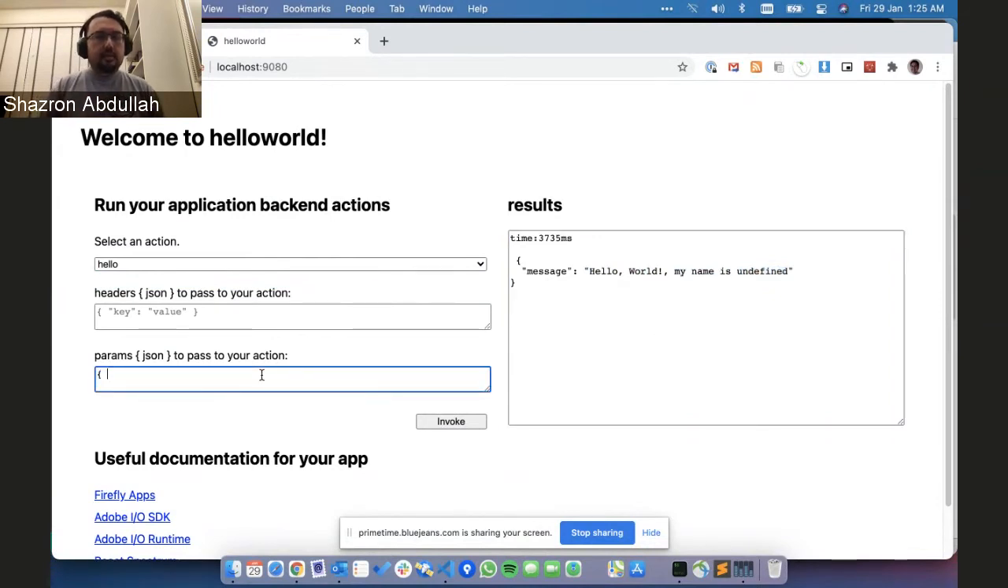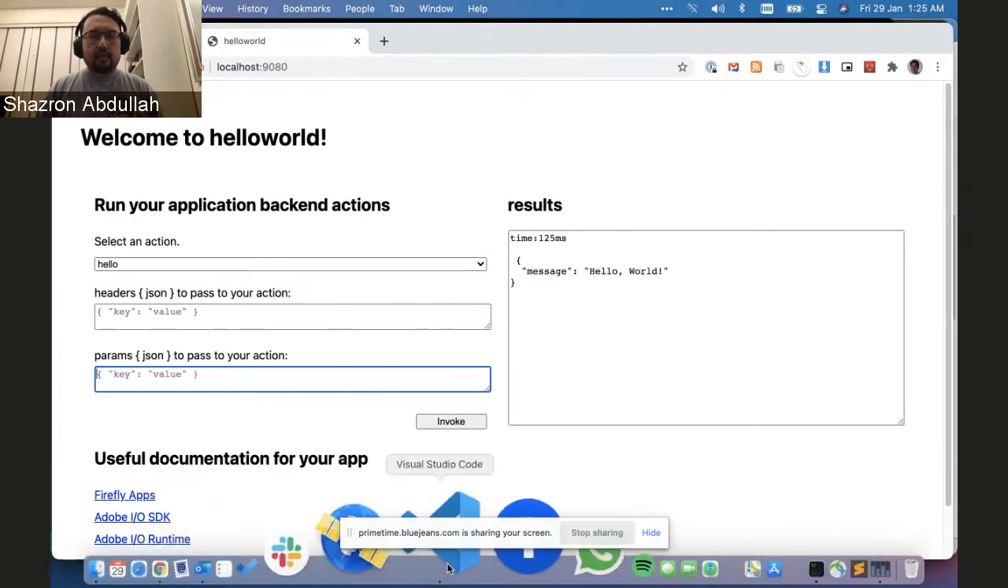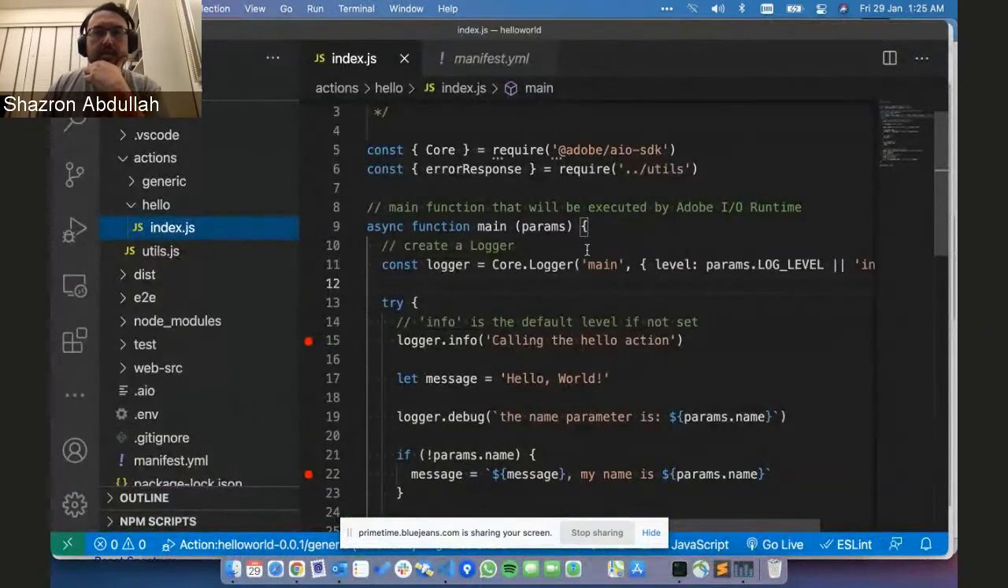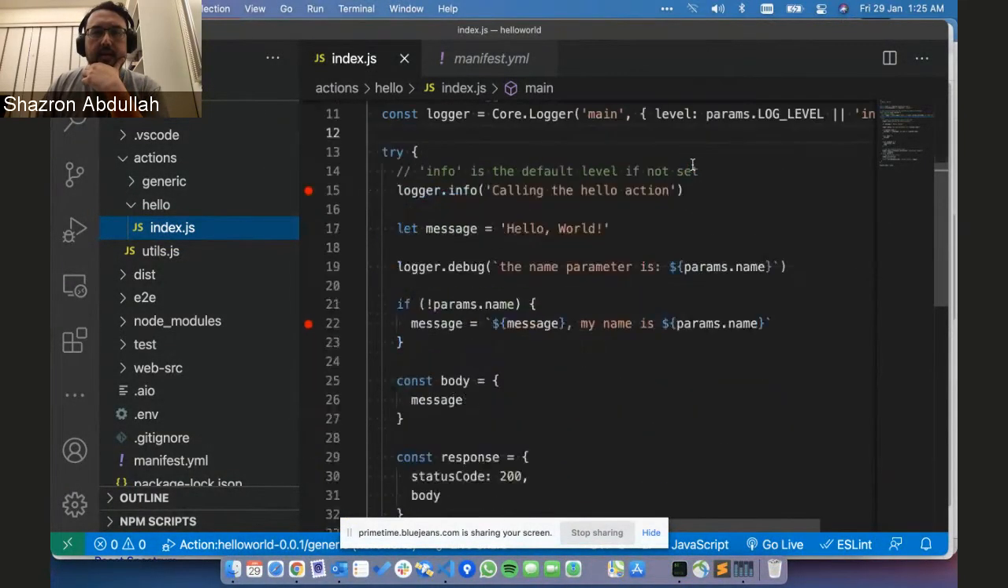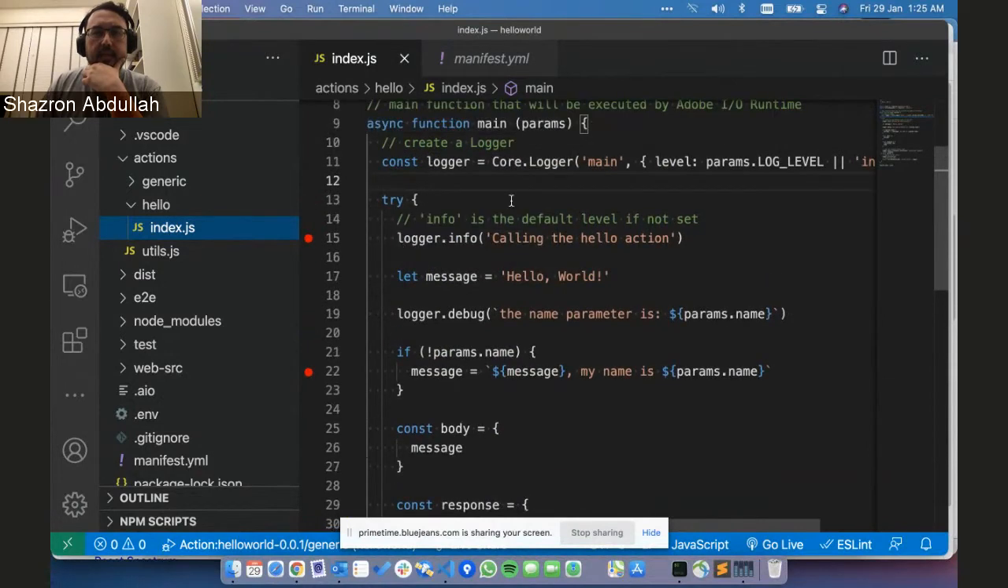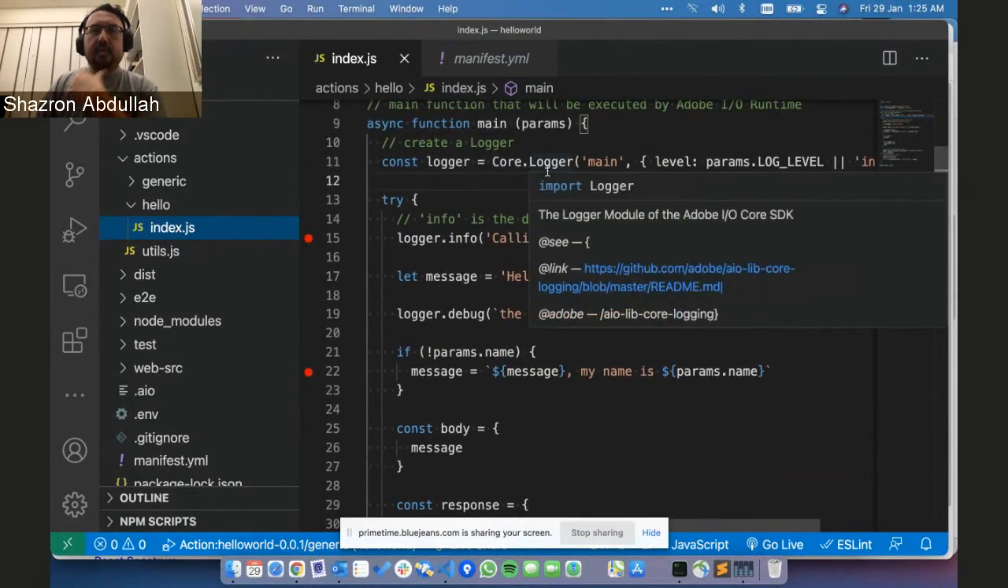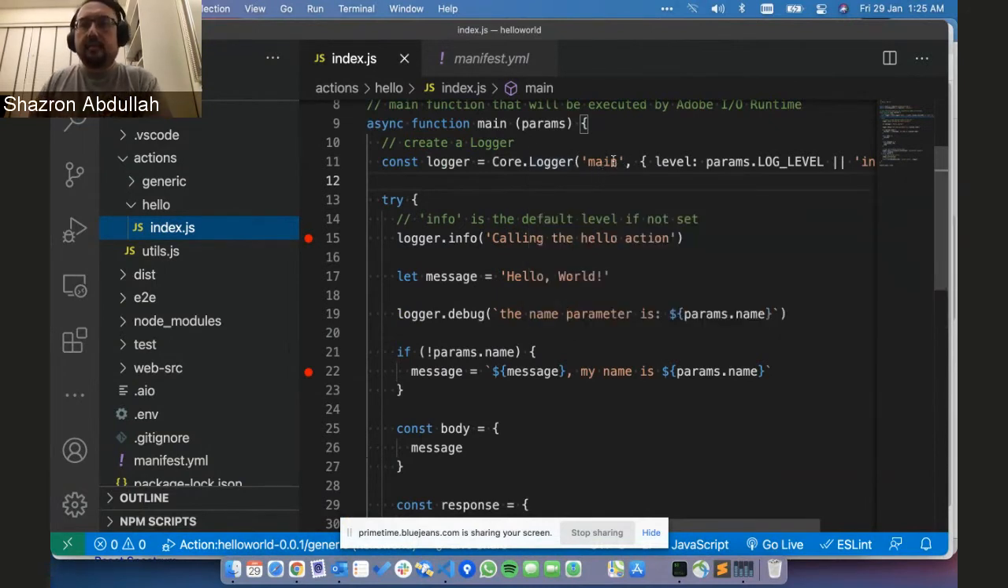So let me pass in some parameters. Let me pass in my name and invoke it again. Oh, it didn't show my name. So let's take a look at the code and see what was going wrong. Let me go back to Visual Studio Code. So this is the hello action. Let's see the code. I've instantiated a logger.